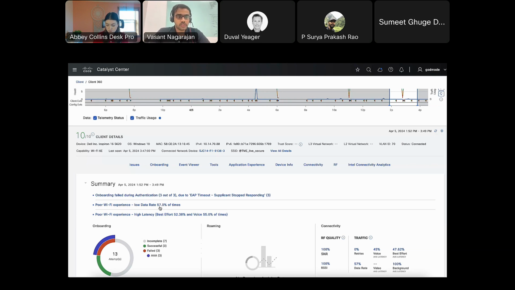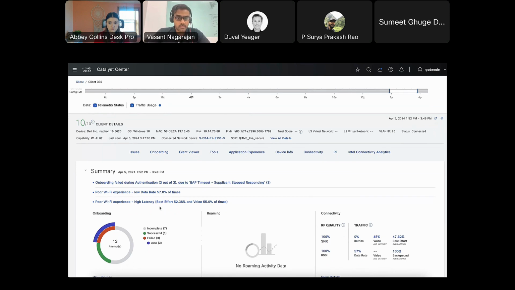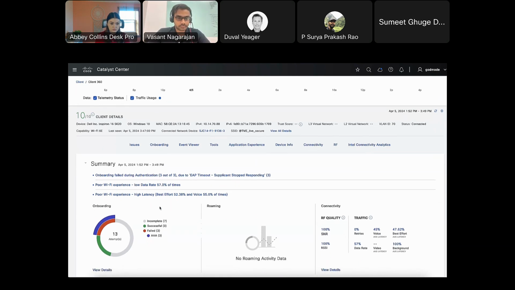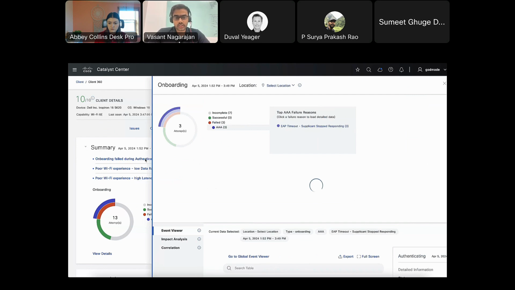duration. So the summary here clearly tells us that the client failed authentication because the supplicant stopped responding, which is your wireless user itself stopped responding. Now we also see some other summary, like the client is having poor Wi-Fi experiences because of low data rate, high latency, and this right away gives you an insight that there is some RF level issue in the area of the client. Apart from that, we give you onboarding stats for the client, we give you roaming stats for the client, and then connectivity details also for the client.